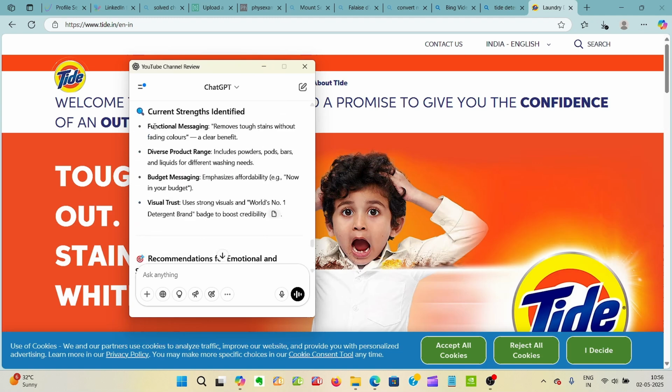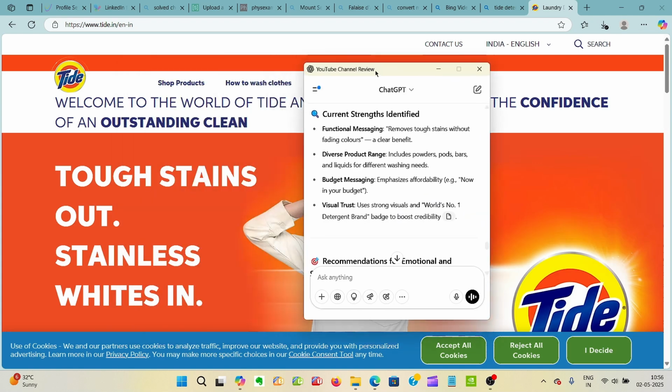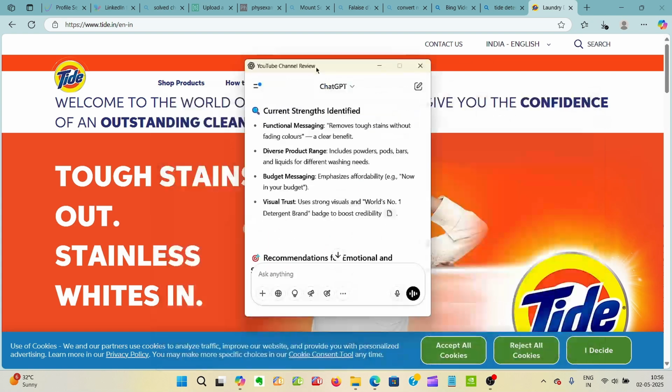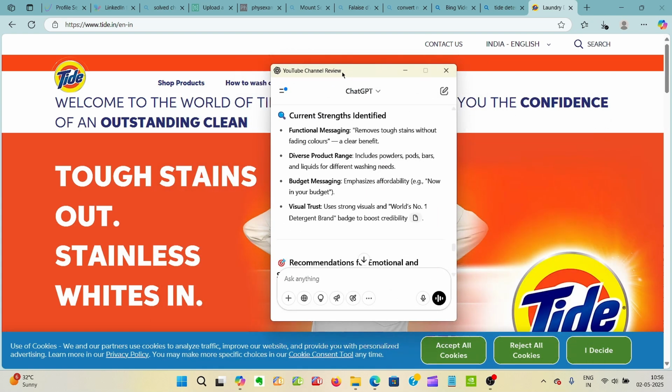So current stains are identified by ChatGPT. Functional messaging: removes top stains without fading colors. Here you can see it, stainless steel white zinc. So it does not fade the white color.